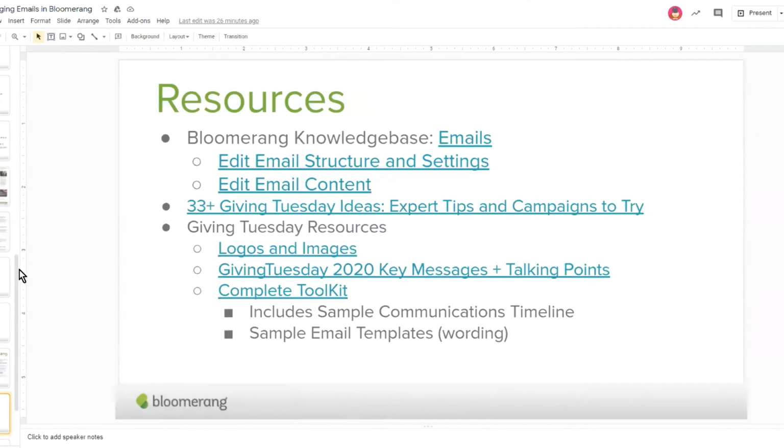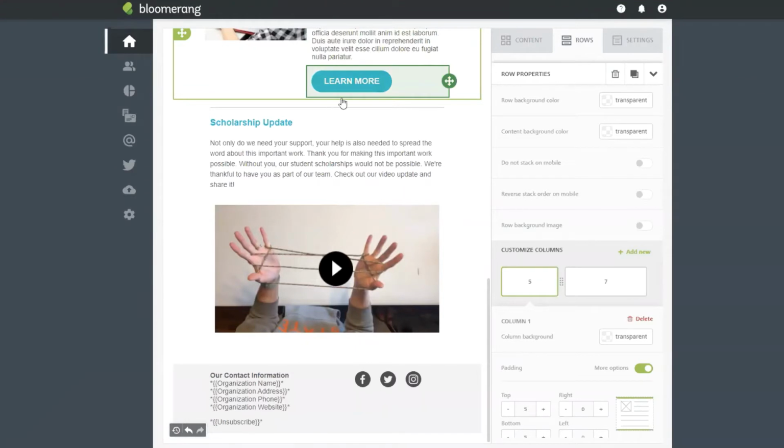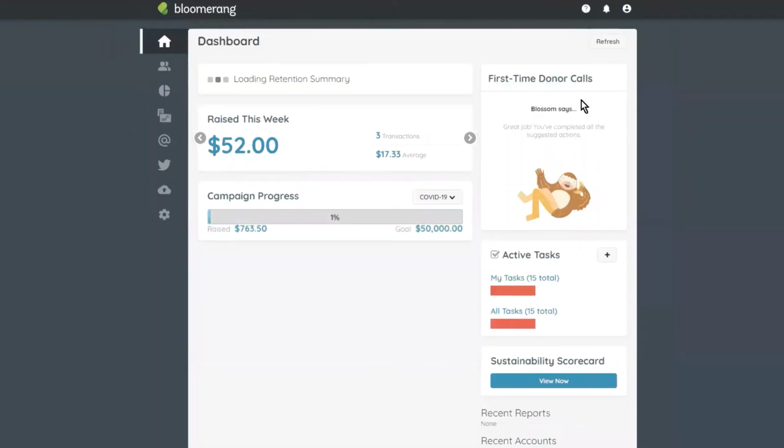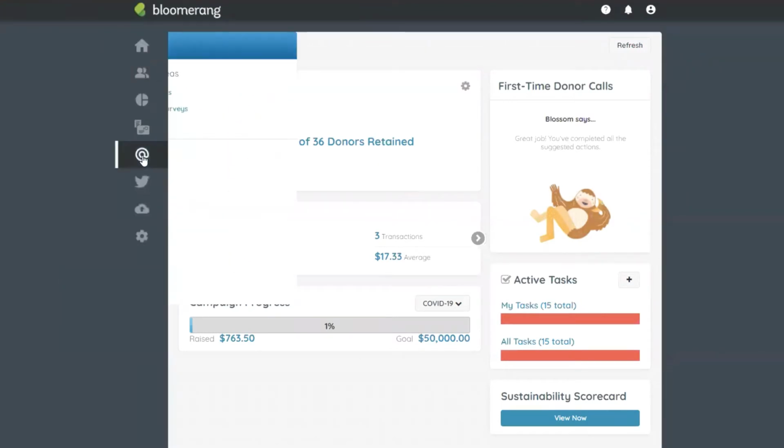All right, let's jump into Bloomerang and we're going to take a look. So I'm going to pull up my demo and just start on the dashboard, just so we can get the same starting point. I'm going to zoom in just a little bit too. All right, so here's my dashboard. If I want to start an email, I click on this email icon on the left side, and then I'll select email templates.